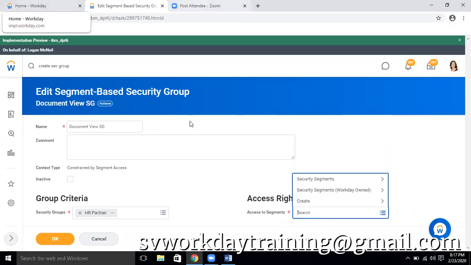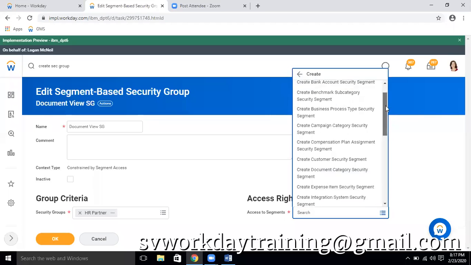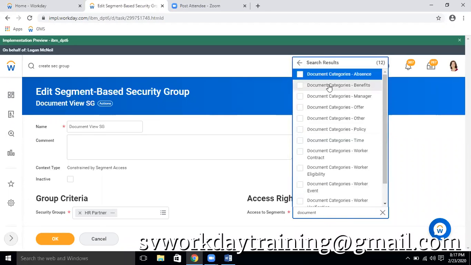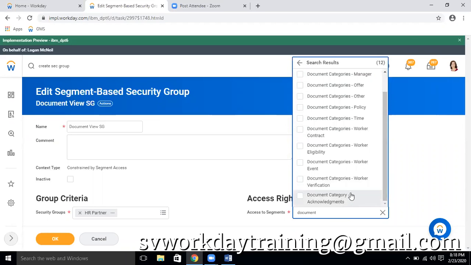Now see the process. I am giving you the process so that you can understand. There are different segments which are already created. I'm not going to use those since I don't have the already created access. So what I'll do, I'll create the access. Just type document, and here you will get a segment called document. See, document category absence, document category offer, document category worker, document category. So I am saying this is my document category.